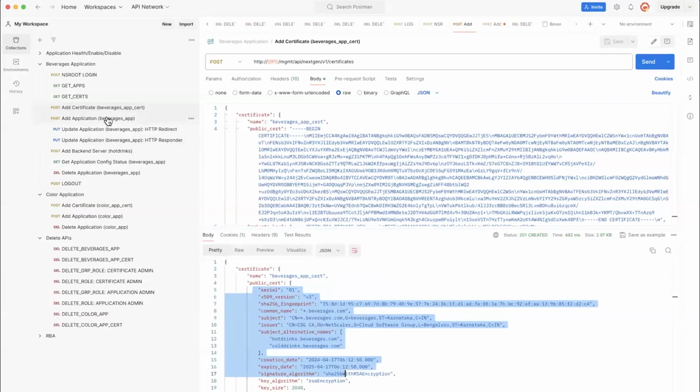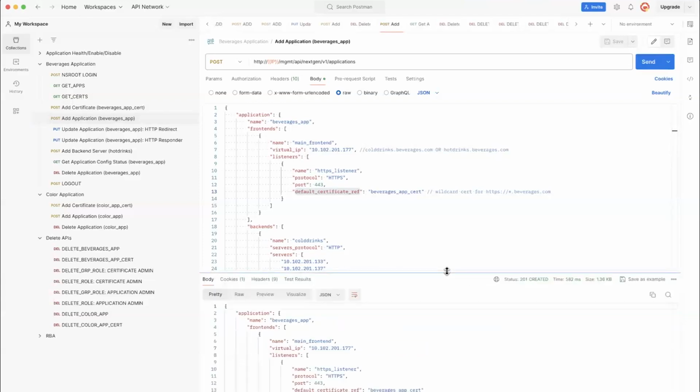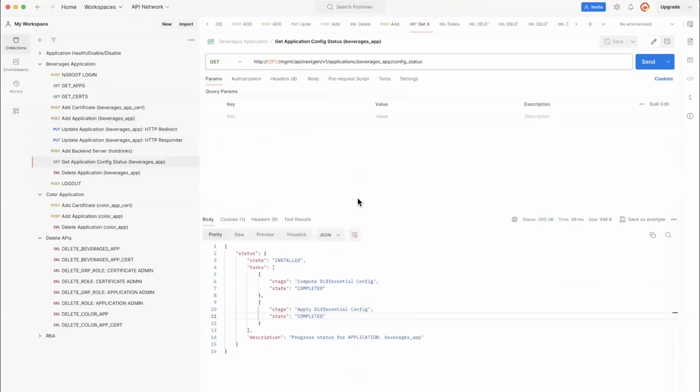Let me go ahead and try add application. This time I expect it to go through. Yes, I got a 201 Created. As I was saying, the API works in an asynchronous fashion. So what happened right now is that the Next Gen Infra has validated the request, accepted it, and started working on applying this configuration on the NetScaler packet engine. Now I want to know whether it is successfully applied or not. Because I validated it, I expect it to work.